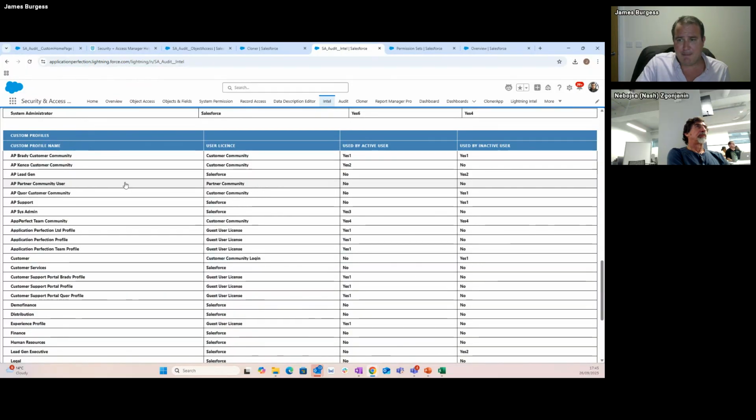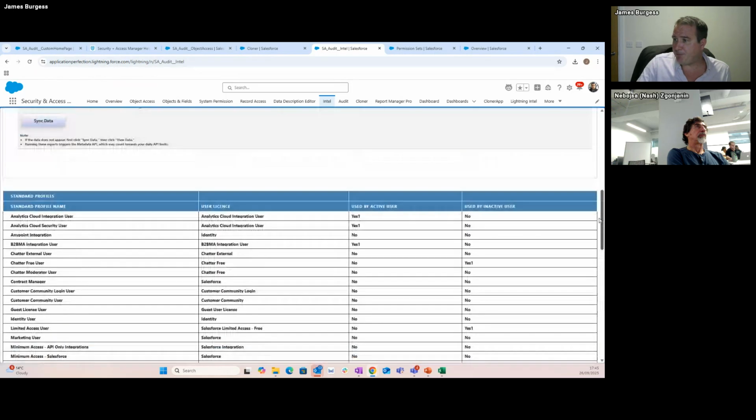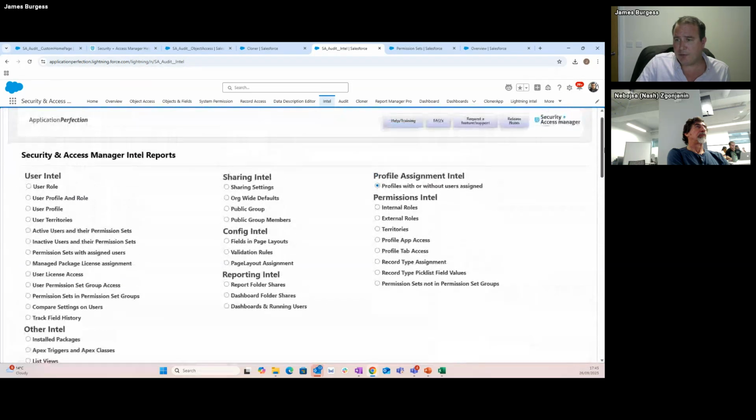if we look at this one, AP partner community user, is not used by an active user, it's not used by an inactive user. So our recommendation is, delete that profile, and then the net amount you have to audit comes down to something more manageable. So here it's got the user count beside it. So there's all kinds of good stuff in here.